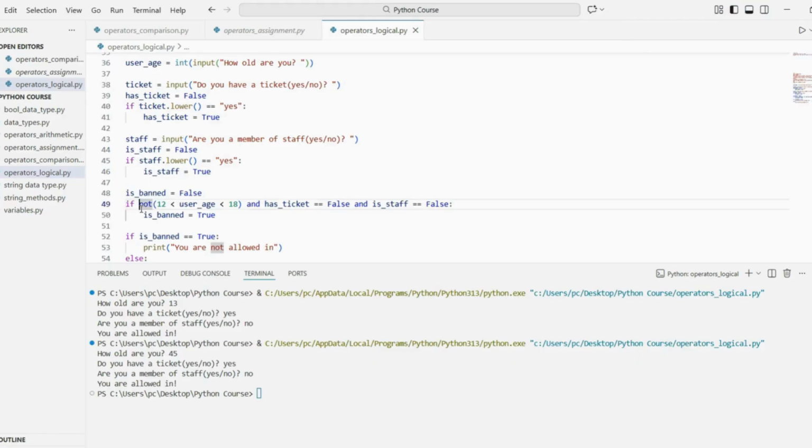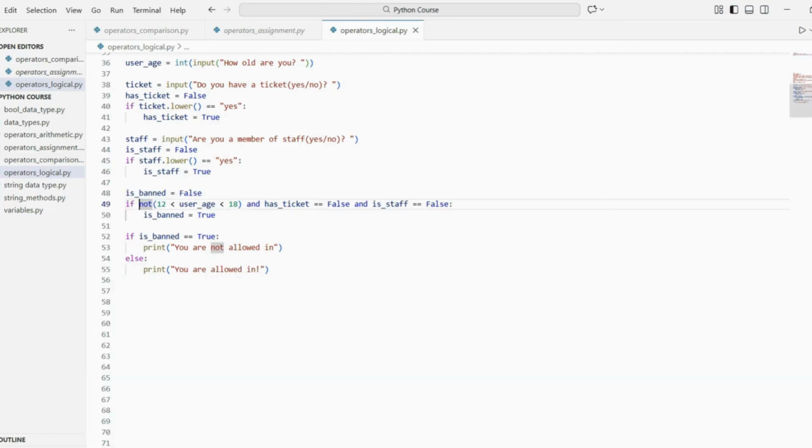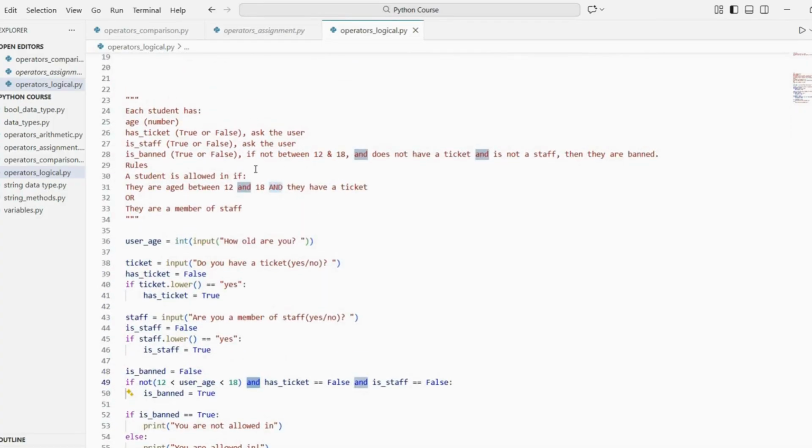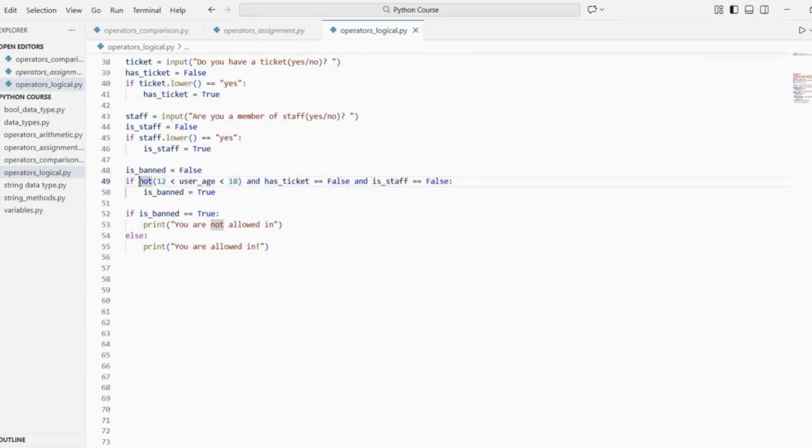So let's change this line of code. This place should be all, because if we go back to the instructions, it says, and they have a ticket. So they should be allowed in if they're aged 12 and 18 and have a ticket, not if they're between 12 and 18 or have a ticket. So that means we're going to change this to all over here. And let's put a bracket around here.